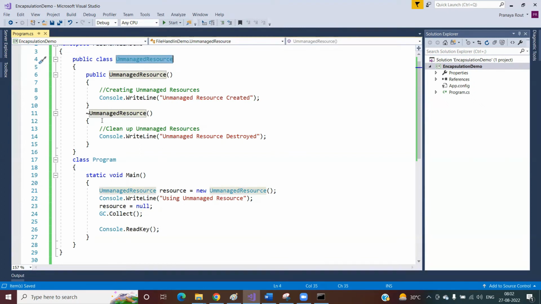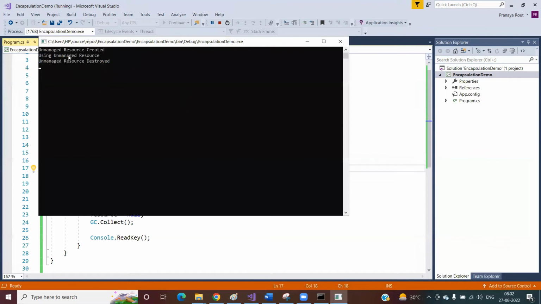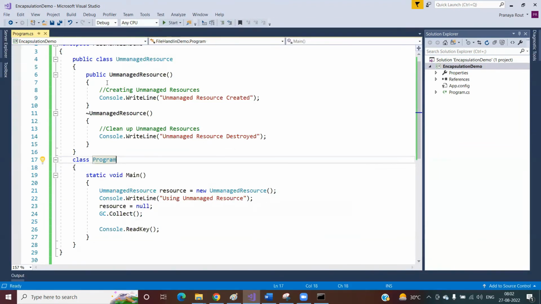Then the garbage collector is only going to destroy the object, right? Now if you run the application, you will see the object. So an unmanaged resource is created, used, and then destroyed. In your application, whenever you are working with unmanaged resources, you need to write the destructor, right?